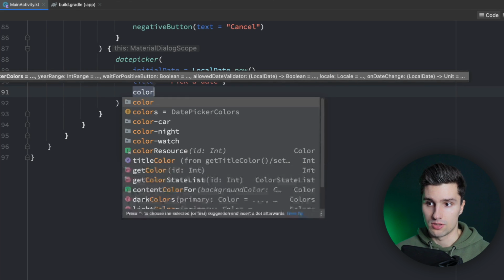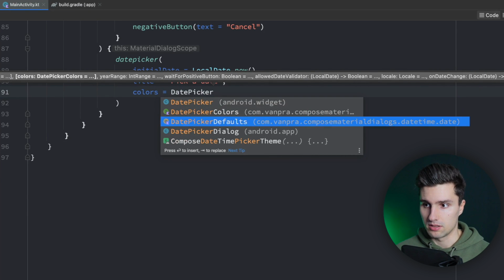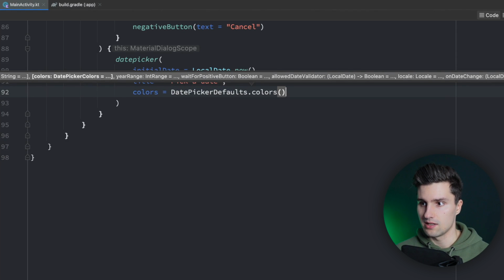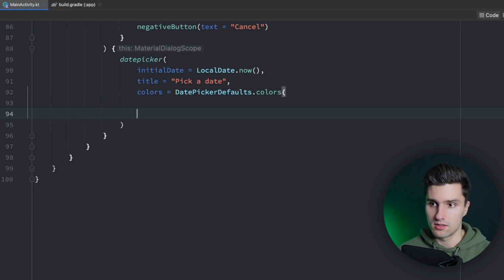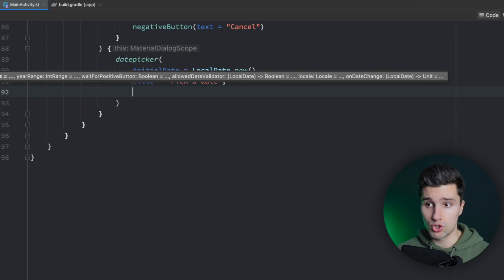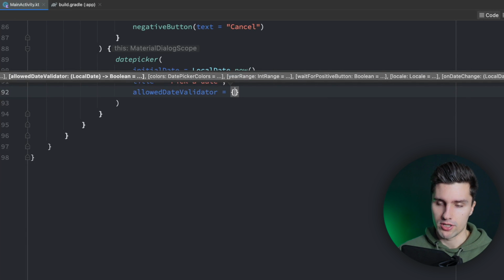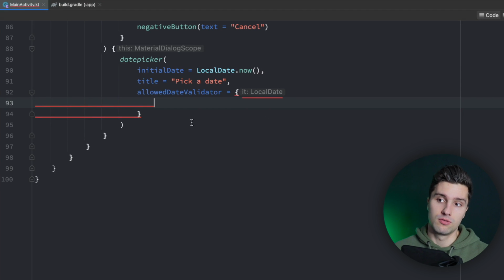What else? You could choose the colors, which is like date picker colors, or date picker defaults, it is .colors. And in here, you could specify a bunch of colors for all the different UI components of that dialog. I won't change that here, just that you know how you could change it. And what's cool is this allow date validator, what I showed you. So in here, you actually get a local date and you need to return a Boolean whether you want that date to be selectable or not. That is what I showed you.